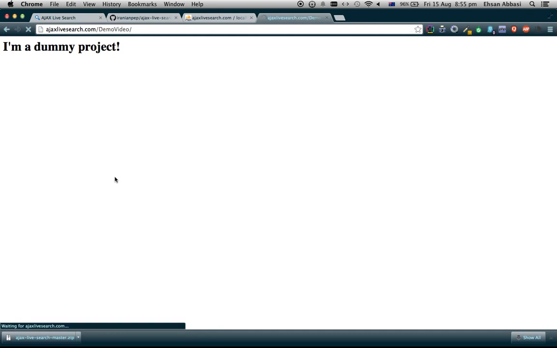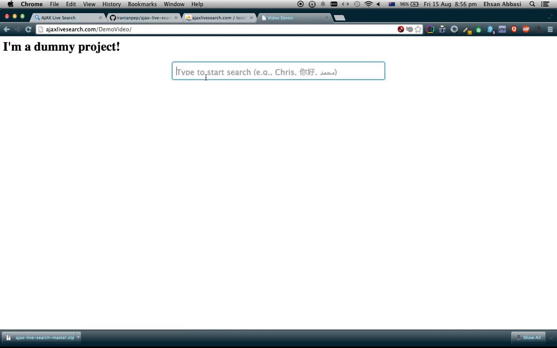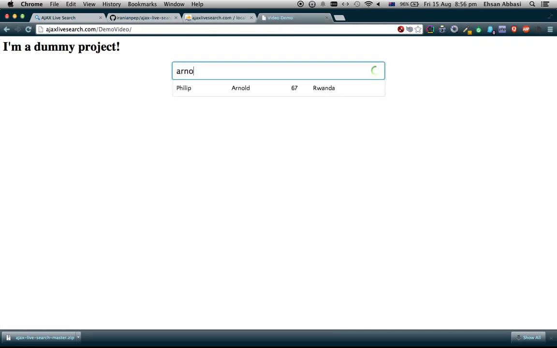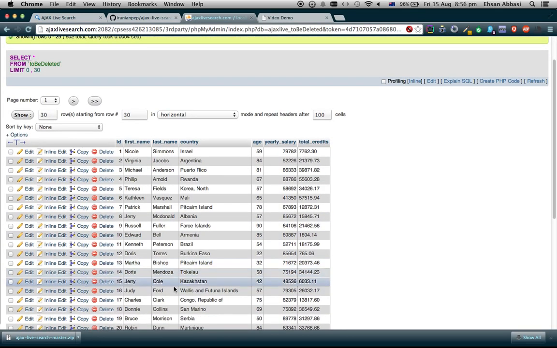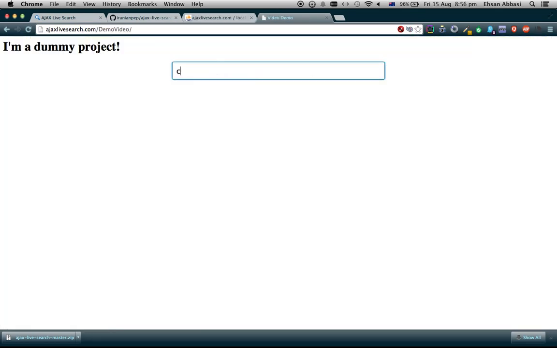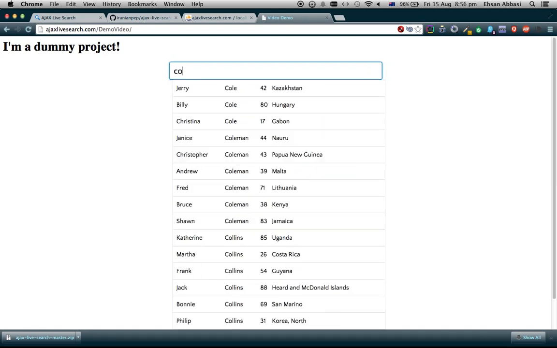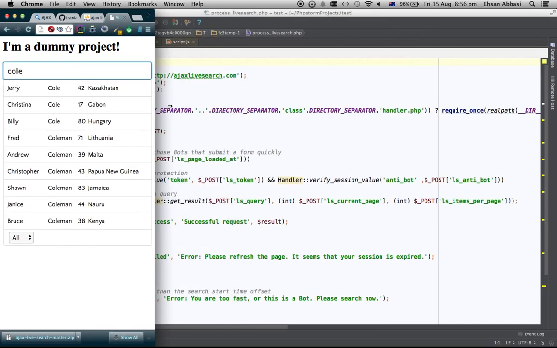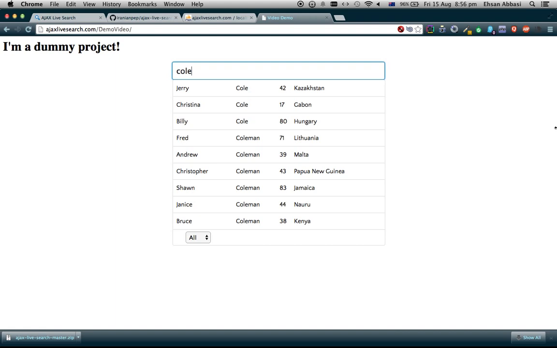I just refresh that and you can see the search form here. So if I search, for example, for Arnold as a last name, it shows me the result, as you can see. Or let's look at another one, for example, Cole. If I search for Cole, it shows me all the result for Cole, and as you see, it's responsive and it's got pagination as well.